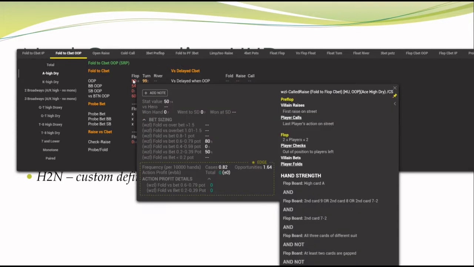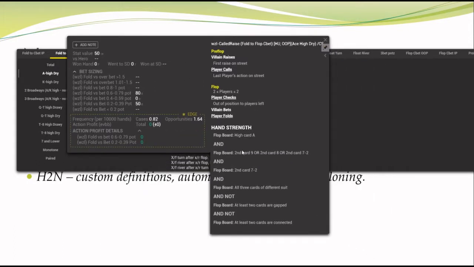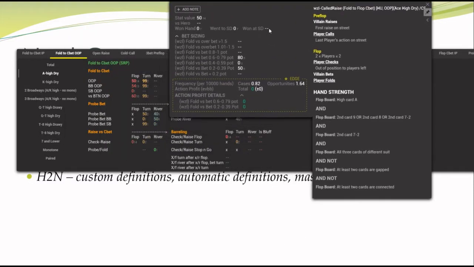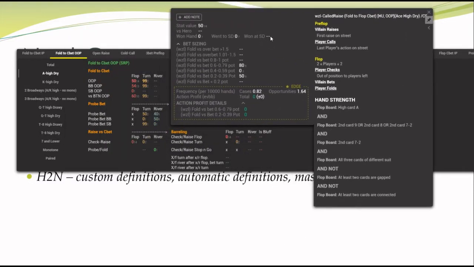But now if we have a look at the definition for this stat, you can see here the board texture is there. You can see it's a fold to a C-bet OOP. By the way, this is something that you have to be very careful with if you're using default definitions given to you by the tracker. There's not a decent way of knowing exactly how the definition is constructed.